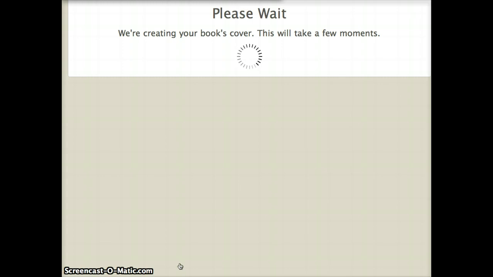And as you'll see, it actually takes a few minutes. They create your book's cover, and they're creating the file for electronic publishing. So it does take just a few moments. And anytime you make changes, the template, the color, that kind of thing, when you want to preview it, it will take a few minutes as they create the template for you. So as soon as that's done, then we can go on to the next step.